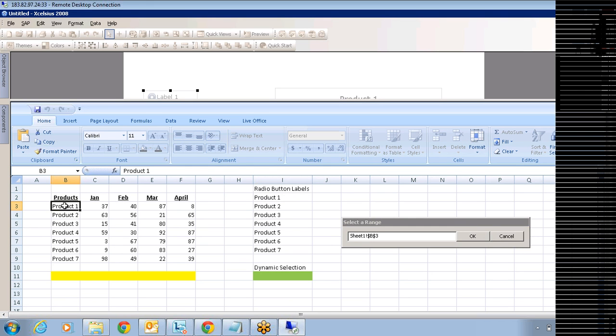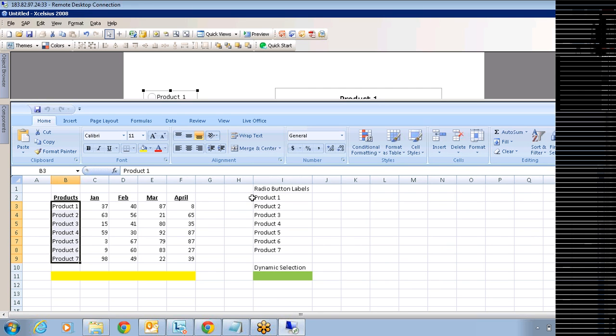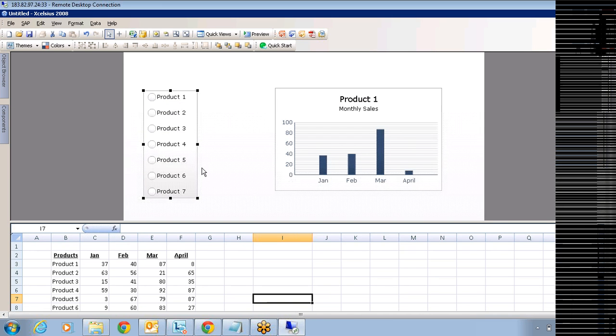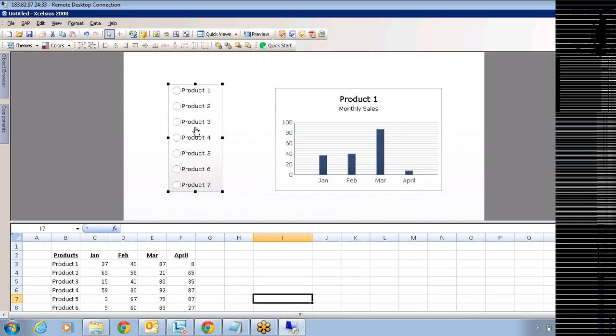I'll choose here itself product 1 till here. Click on OK. Now I don't want this type of data, this is for a different purpose. Okay. So I've chosen this list from my data, and I'll be able to see those labels here from product 1 to 7, radio button list. Now I need to design these two components first of all before I make them more interactive between each other.